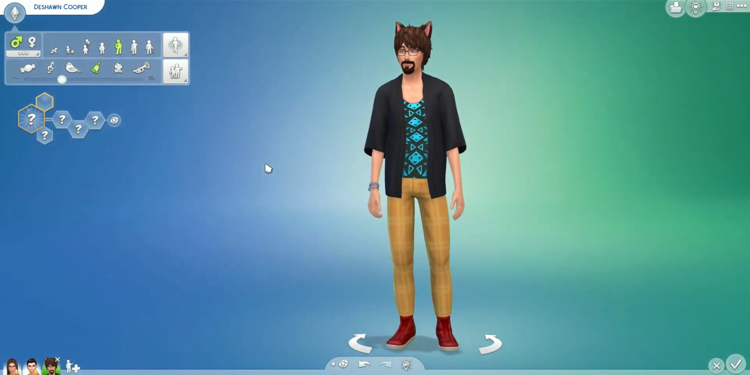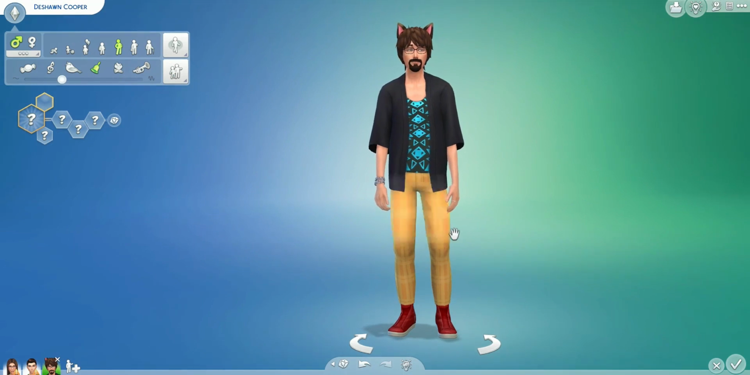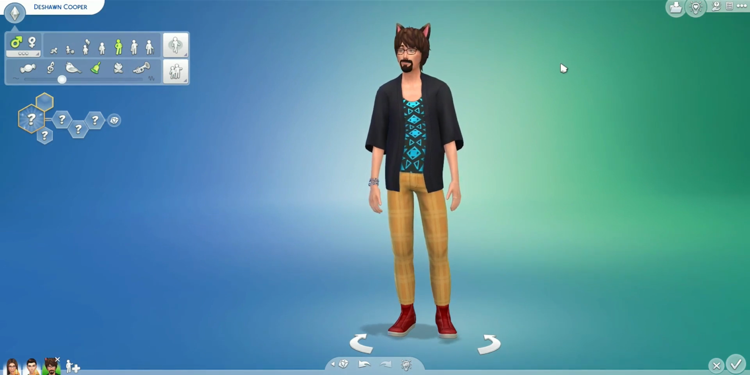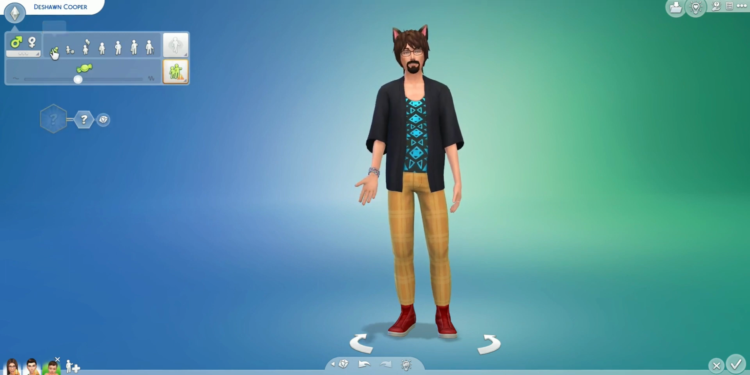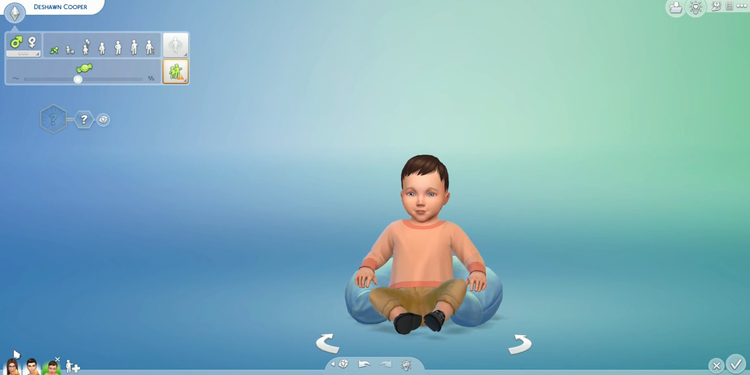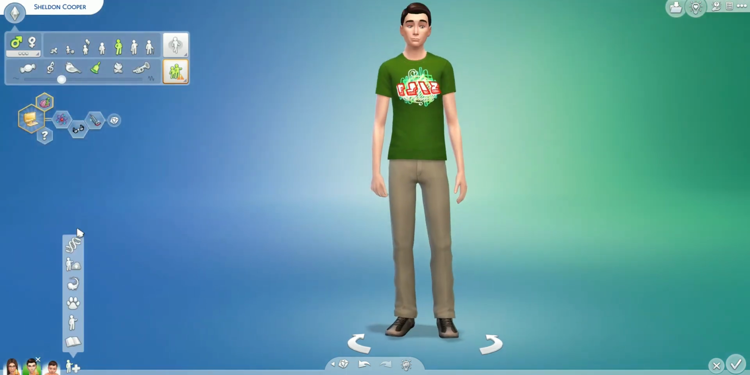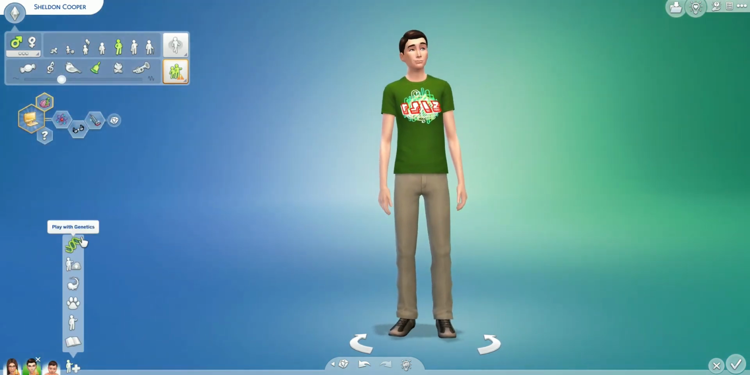But, yeah, this is interesting. I would change the pants, but other than that, I think he looks great. But let's age him back down into an infant. And that is our first baby. Okay, so now we need to do a female infant.